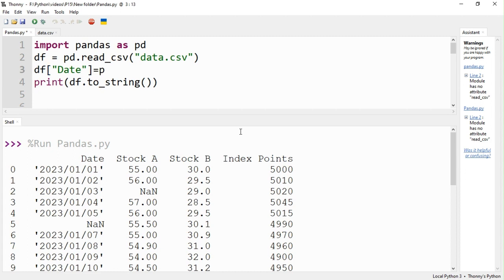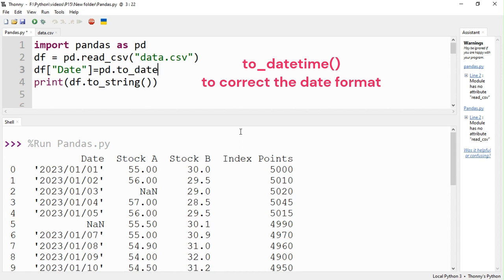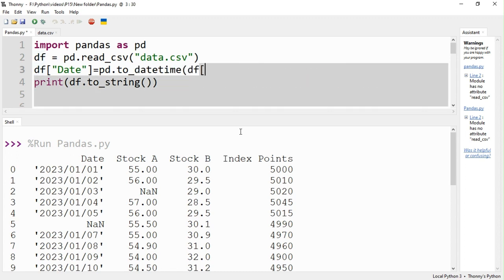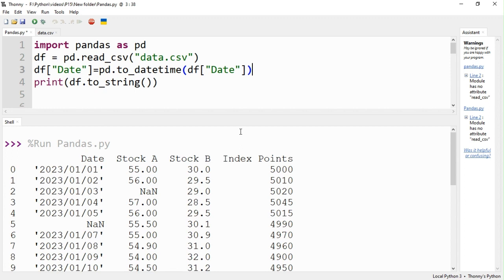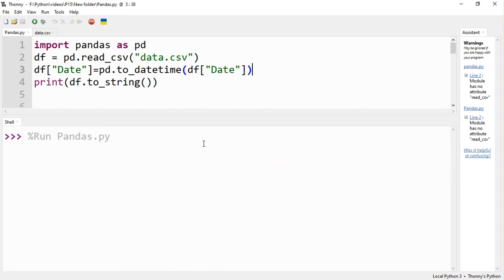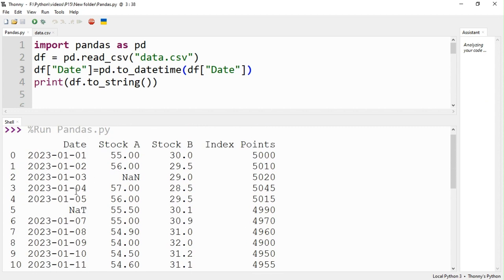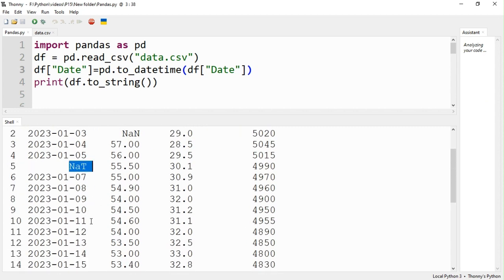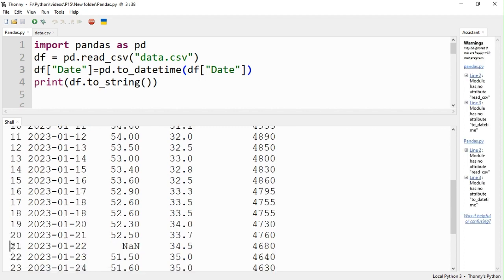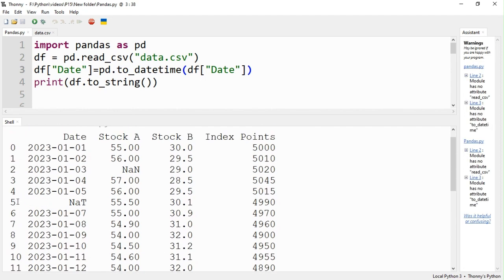Fortunately, Pandas offers a solution to fix these issues as well. The to_datetime command is used to change the data to date format as shown. The printed data shows that index number 5 is now showing NaT, or not a time value, while index number 21 is fixed with proper date format.